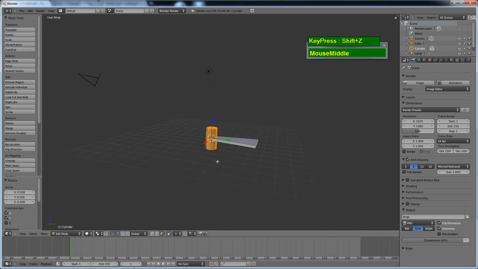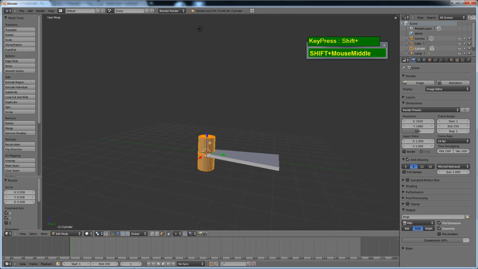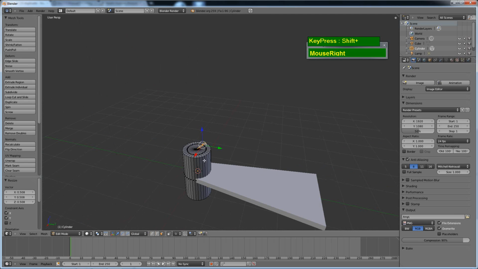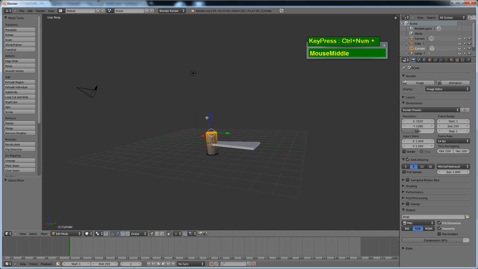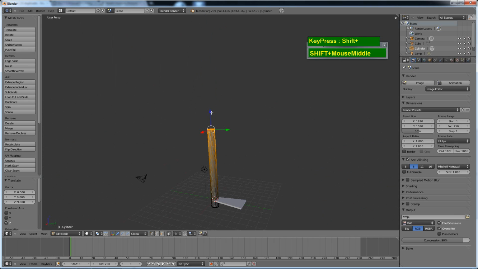I want this piece to be as tall as possible, so I'm going to select this center portion. I'm going to switch over to vertex mode, then select the center vertex, press Ctrl numpad plus, and then grab along the transform manipulator all the way up to make it as tall as possible.